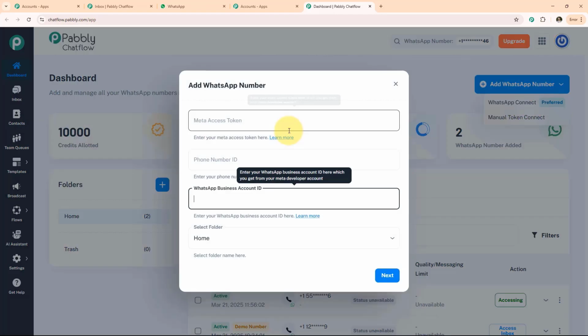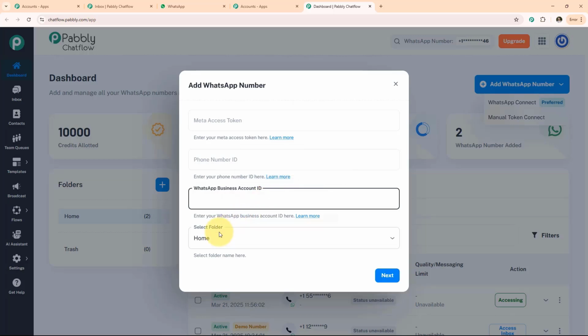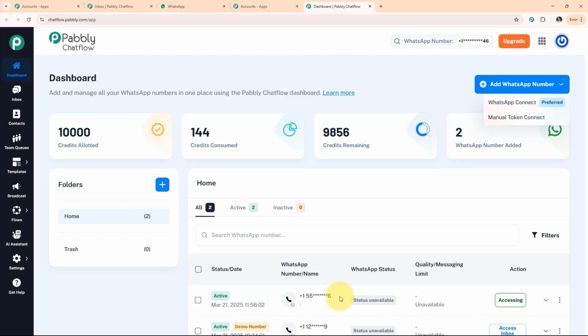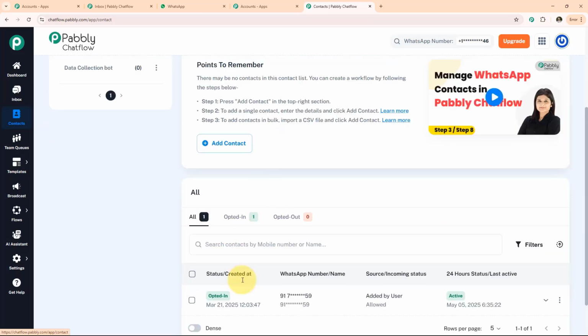Simply click on it and fill in the details over here like Meta Access Token, phone number ID, WhatsApp Business Account ID, and select the folder and simply click on next. After clicking next, you have successfully added your WhatsApp number like this, and simply click on the accessing button. Now you can see the navigation on the left side. I already explained the inbox section. In this section we check the WhatsApp responses. Now we have the contact field. In this field we add contacts and create a contact list like this.